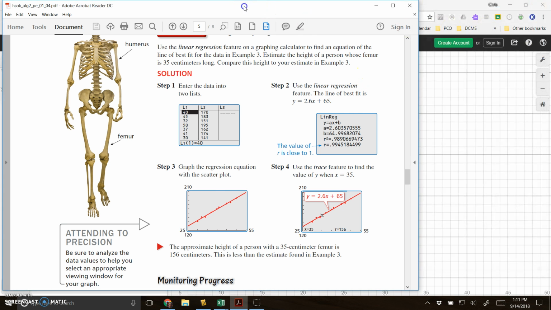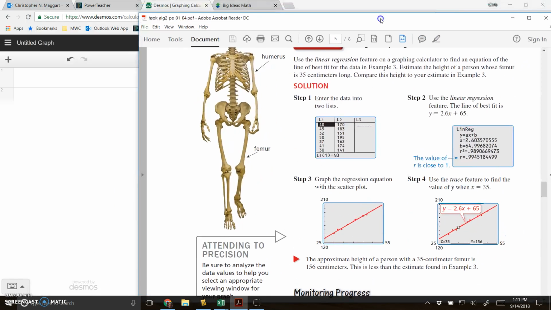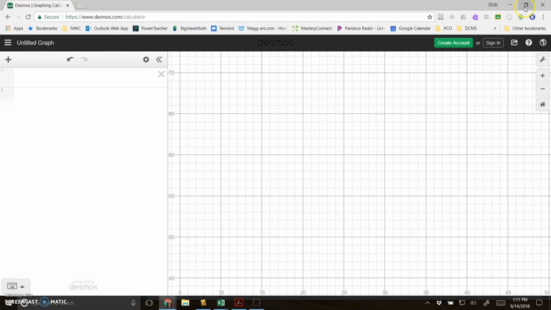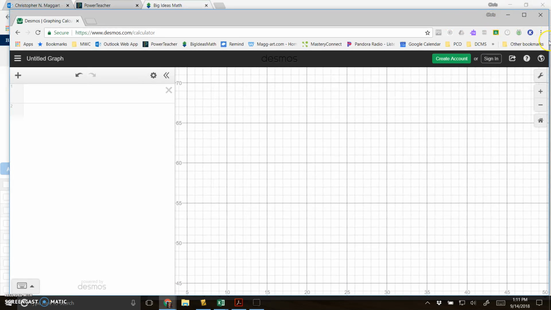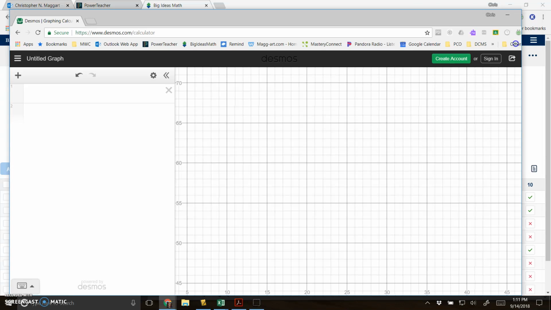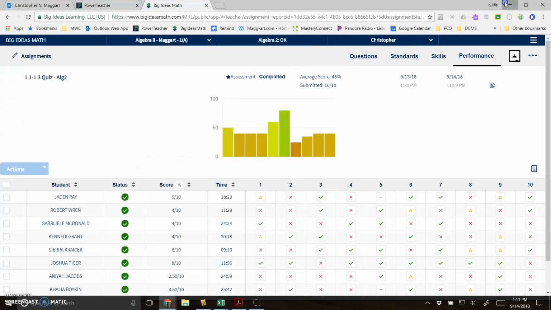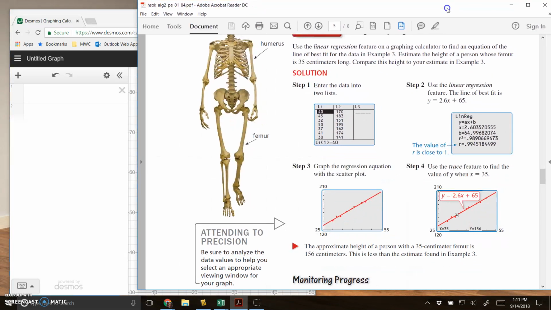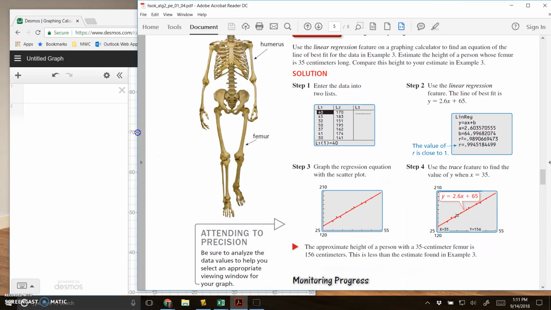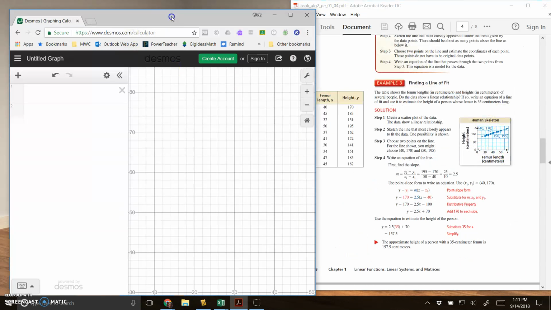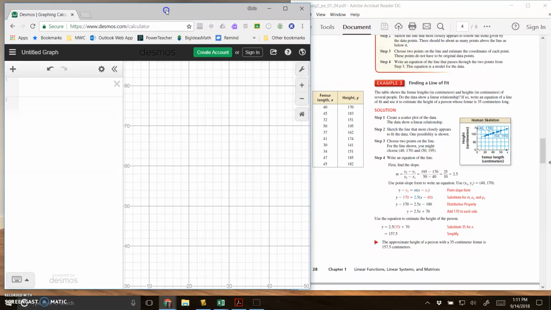Now, if you have Desmos, and I'm going to try to bring this forward and shrink it and squeeze it this way so we can see all of this stuff. Let's close that down. Okay, there we go. Just so I can see the list here. Go back up. If you have Desmos, it can do linear regressions.